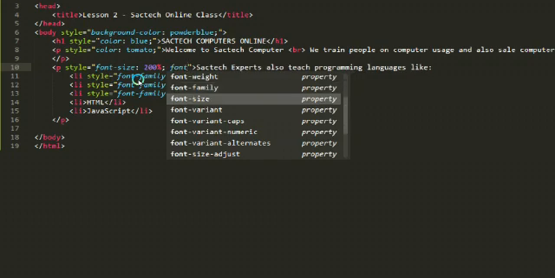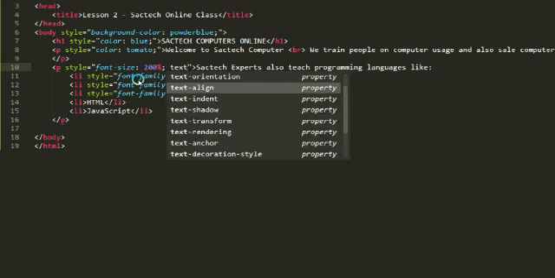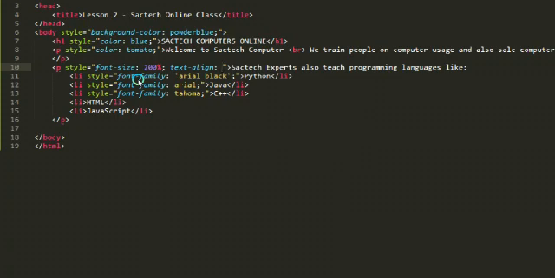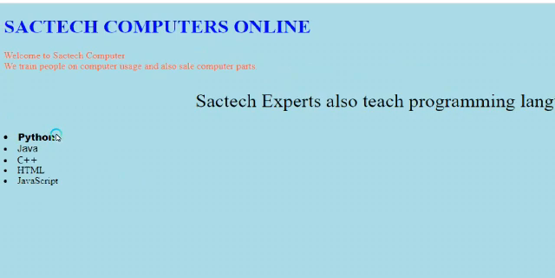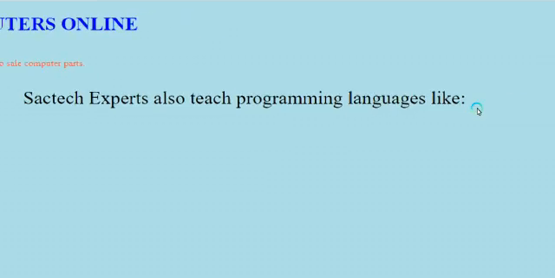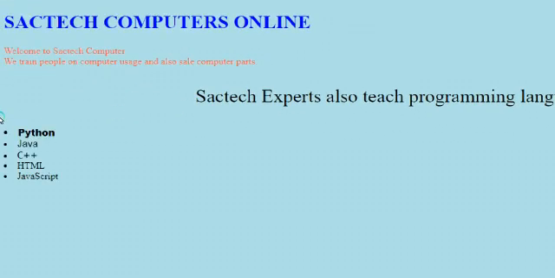Sorry, text alignment. Sorry, not font this time around. Text align. So I say text align, I want it to be center. So press that and I save it as text align center, save. So now when I go to my right click, open in browser, you see it is now displayed at the center of the page, and this also fell within that particular range.